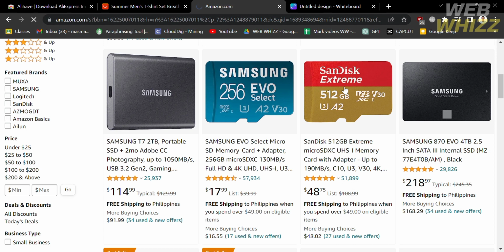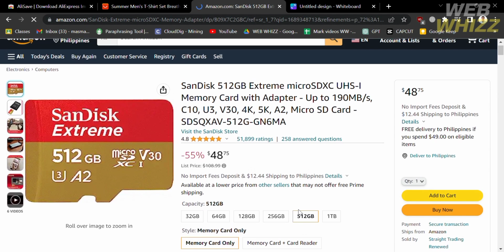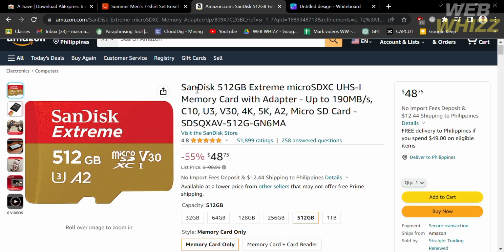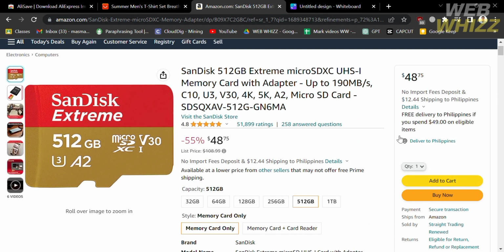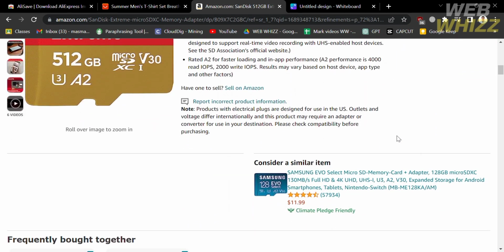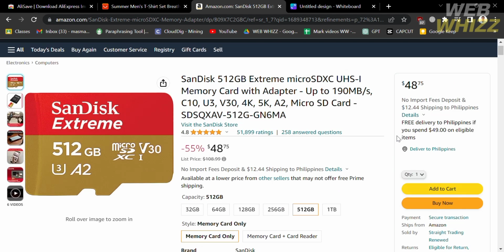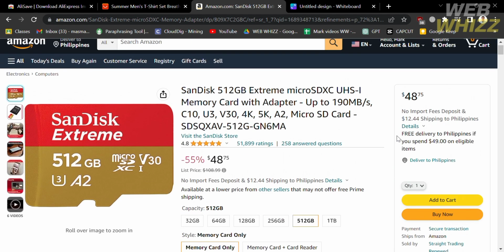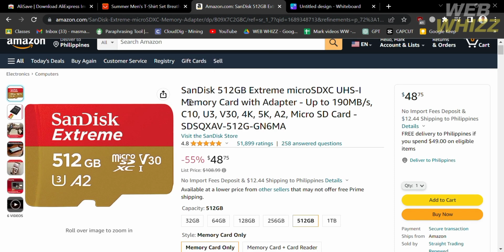To select this product, kindly click on it and you will be directed to this page, from which it will show you the preview picture of the product, its title, the description below, the number of variations that are available, and any other details about this product. After selecting the product, the next thing that we need to do is go to the other platform called AliExpress to look for the exact item, which is the 512 micro SD card.